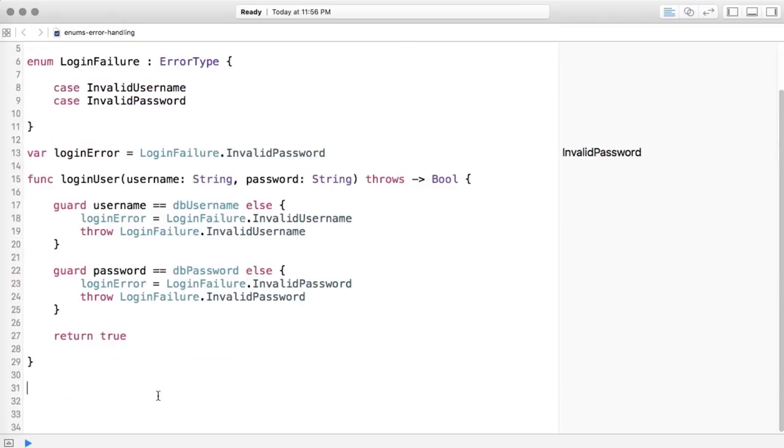So now what we can do is we can go ahead and call this function, but remember, there's no guarantee that we're not going to get an error, because the username and password may be incorrect, and that's going to throw an error. So we need to go ahead and do this within a do, try, catch statement. So that's what we're going to do. So we're just going to make a do statement and open a code block.